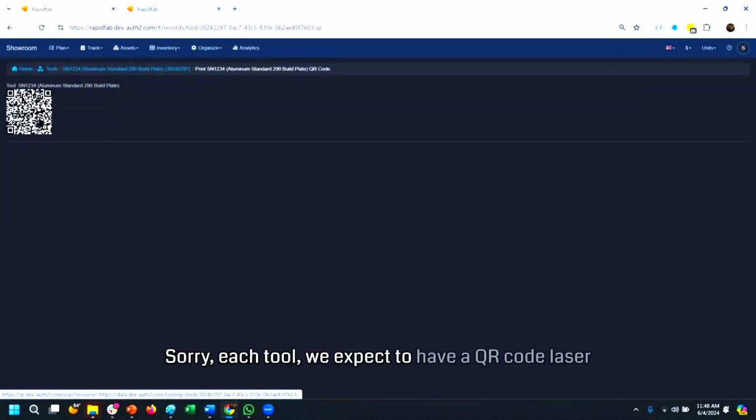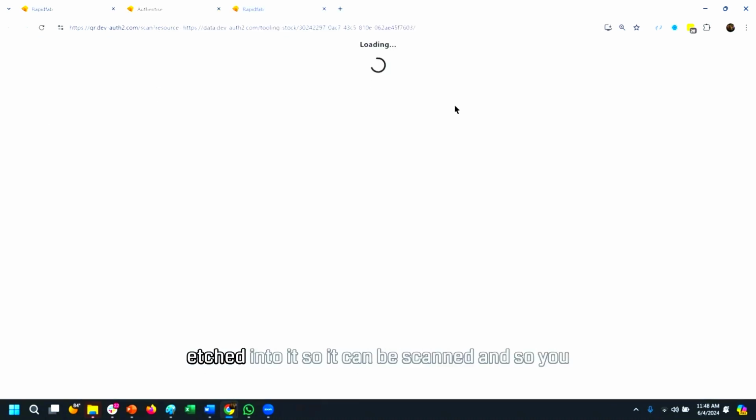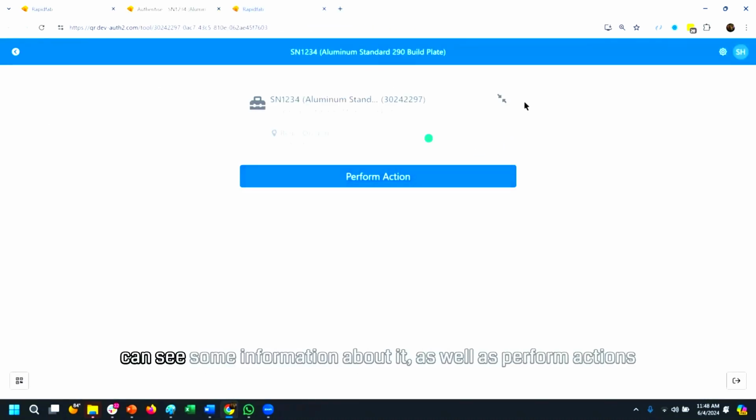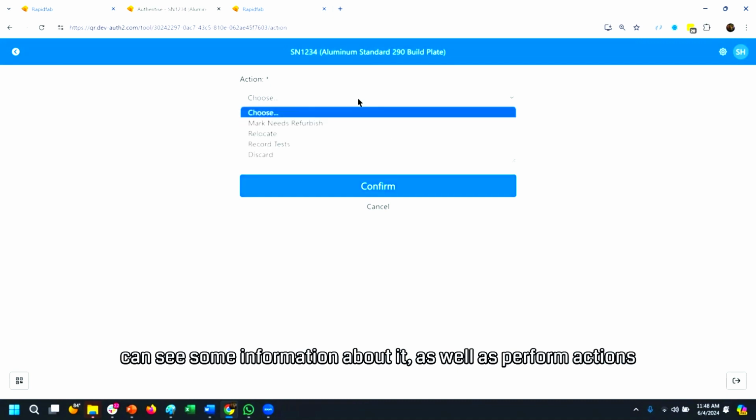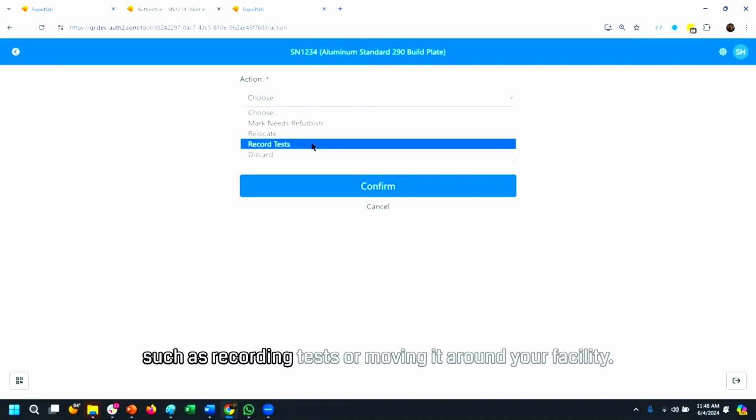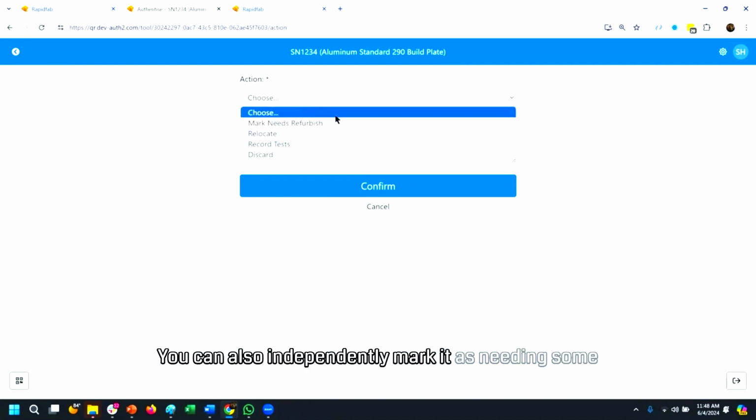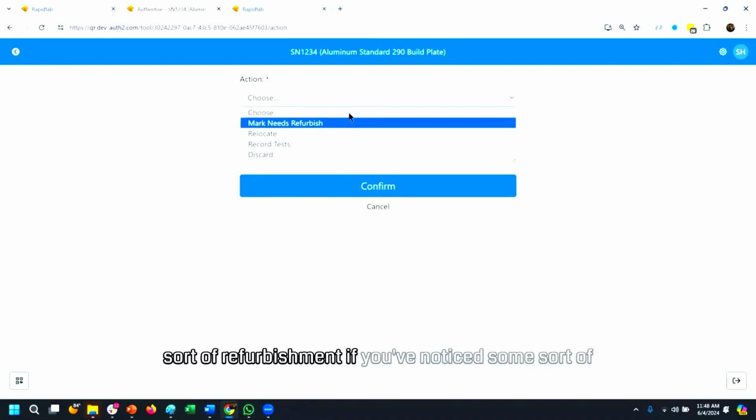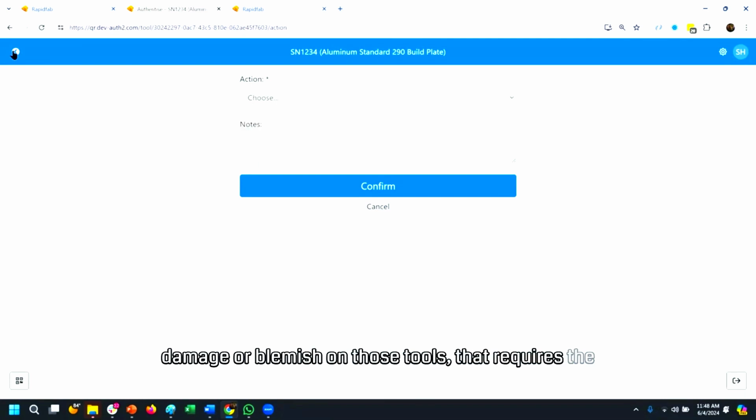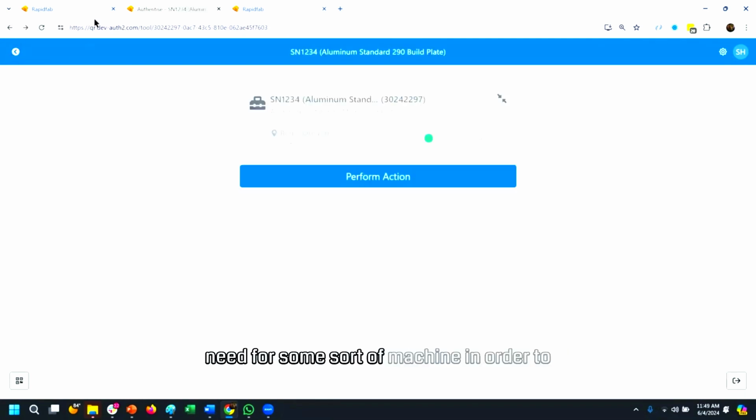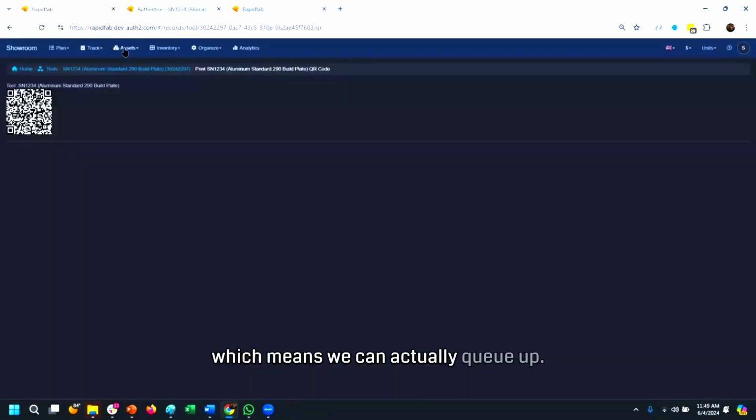Each tool we expect to have a QR code laser etched into it so it can be scanned, and so you can see some information about it, as well as perform actions such as recording tests or moving it around your facility. You can also independently mark it as needing some sort of refurbishment if you've noticed some sort of damage or blemish on those tools that requires the need for some sort of machining in order to get it back to being fit for use.